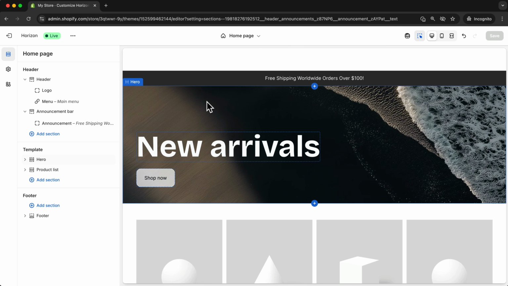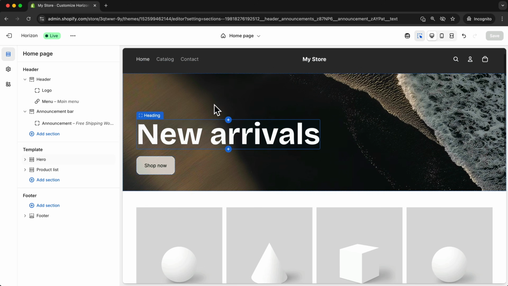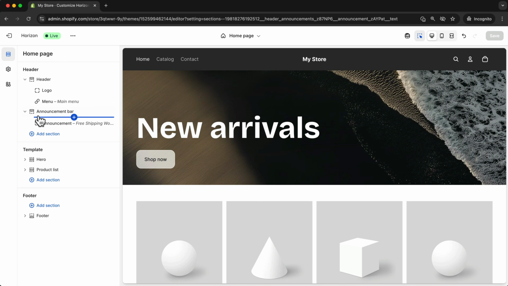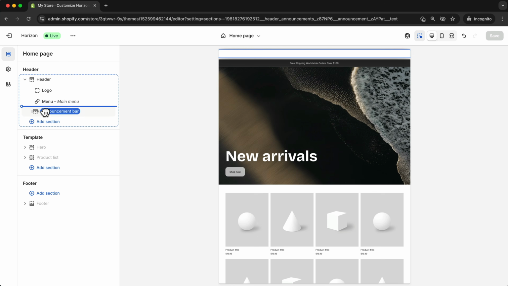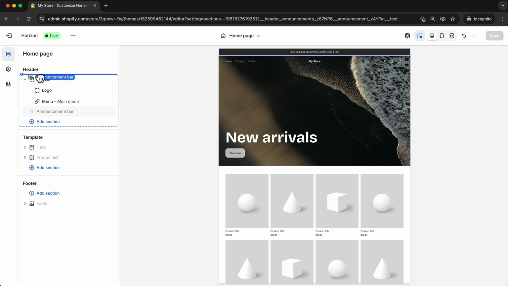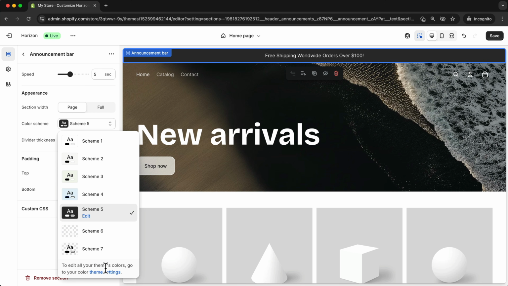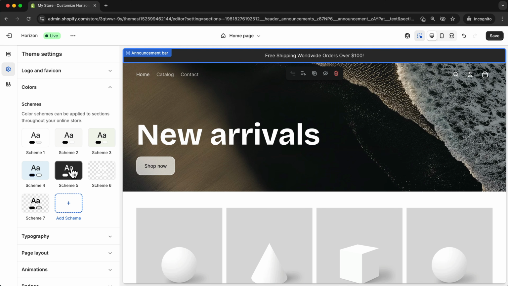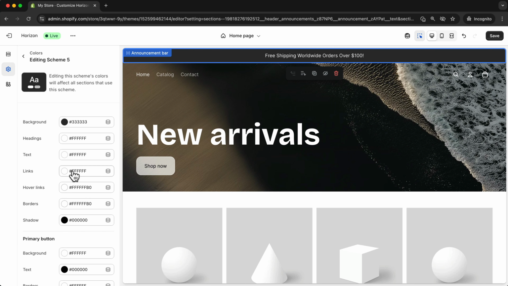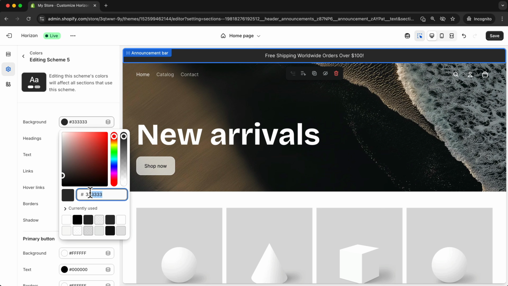So one issue that we have right now is, as you can see, the announcement bar is actually below the header. What we want to do is we want to click on it one time and drag it above the header. So this is above the header, and I think that looks a lot nicer. If you want to configure the colors a little bit better, you can click on it and then click on the scheme, click on the theme settings. And then, for example, for the scheme 5, we can make it a little bit darker. Maybe let's set it to 222, like that. Hit on enter.